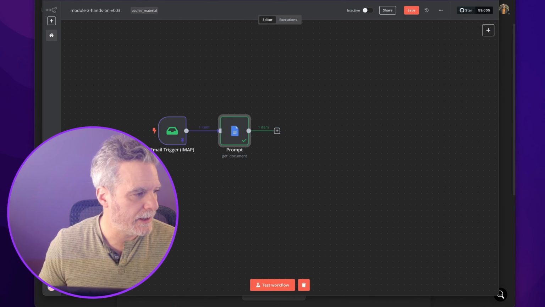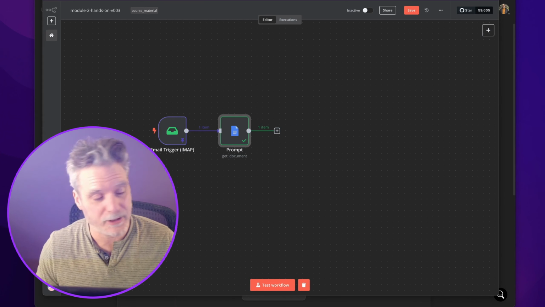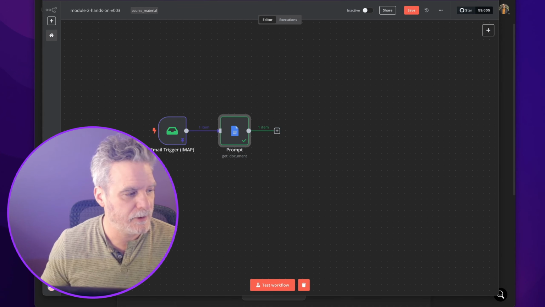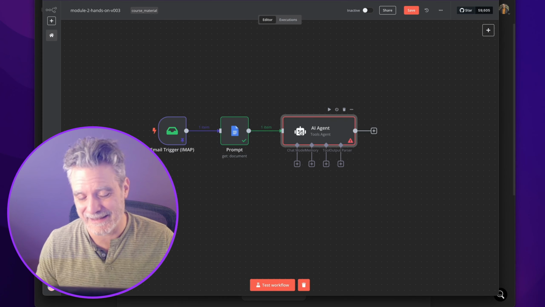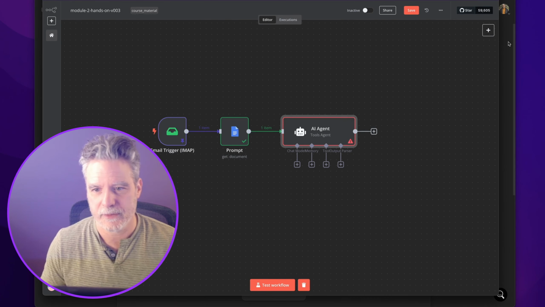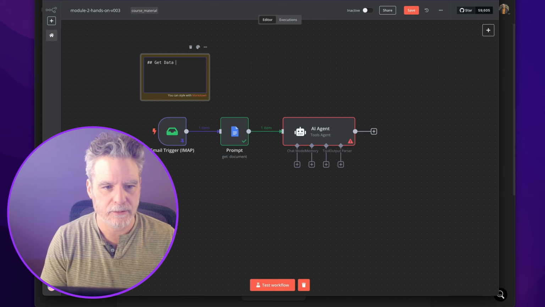So now I have my prompt and I want to set up my agent. So this gets really cool. Now, this agent's not going to work, and that prompt's not going to work. I'll show you why in a moment. Because I was doing something different, and now we're going to just first get the data and structure the data. So let's just make a note of this. Get data from Upwork email.